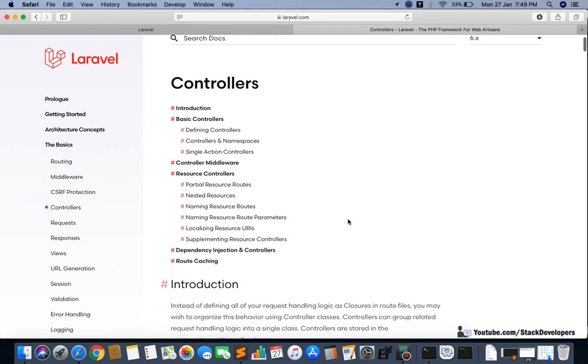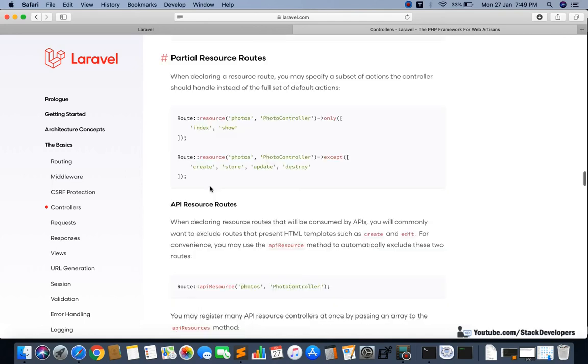The pending things, these options in resource controllers that we have not seen yet, we are going to study in this video as well. So first of all we will see partial resource routes.